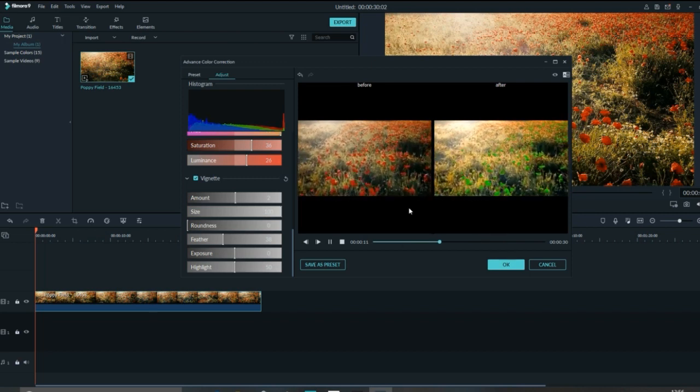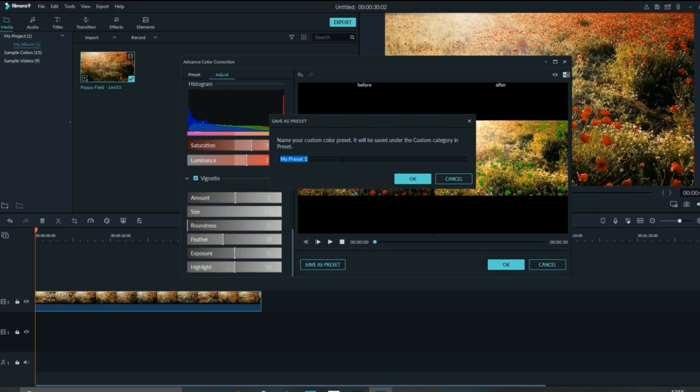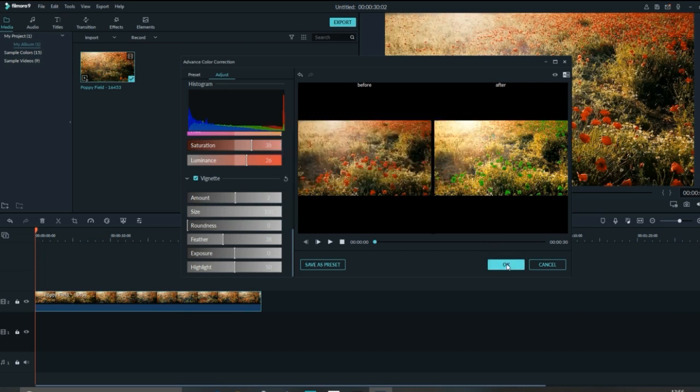If you really want to keep the settings, then I want you to press preset. You can save your name in this preset. So right now I'm going to just press OK here.